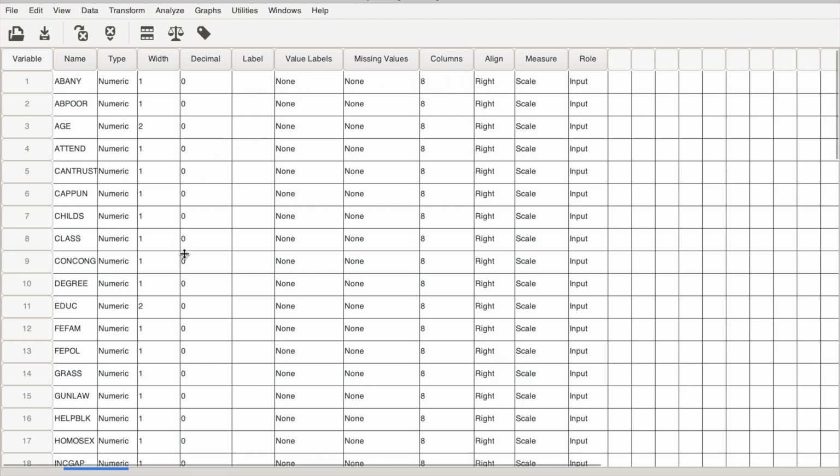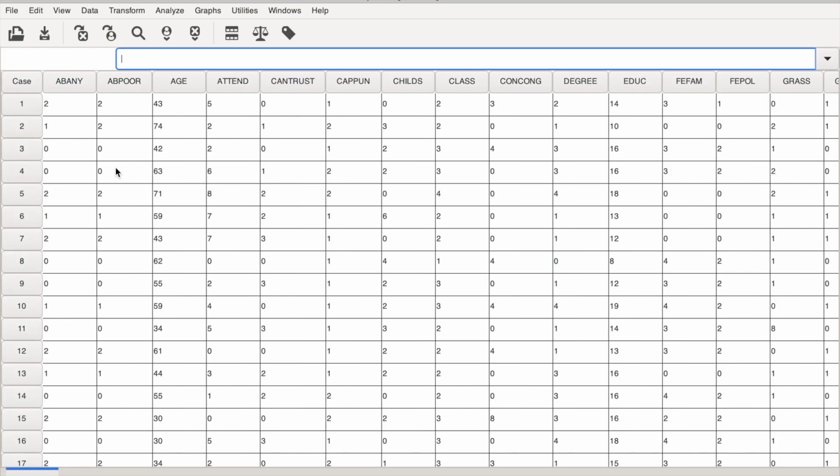Now, if we look at the data view, we see that each column represents a variable, and across the row, we see cases. So this cell that my pointer is in now, that I've highlighted, is respondent 1's answer to the variable ab any. We want to do some frequencies now.